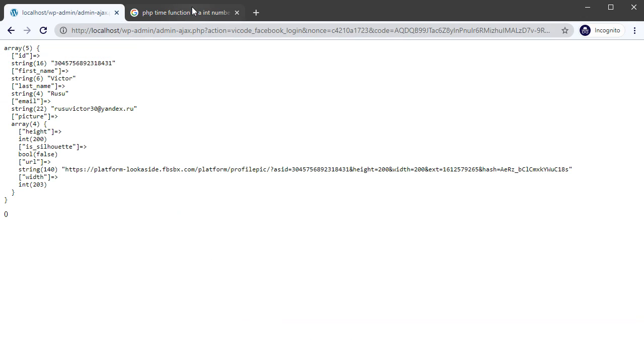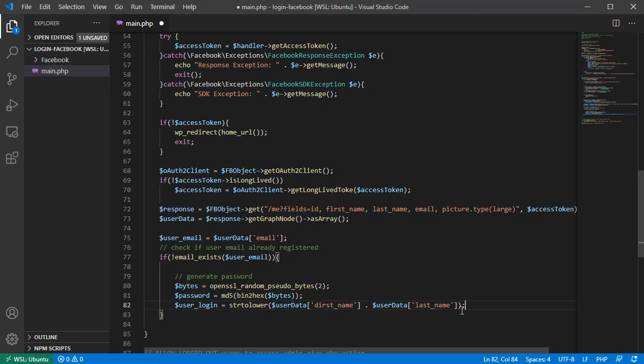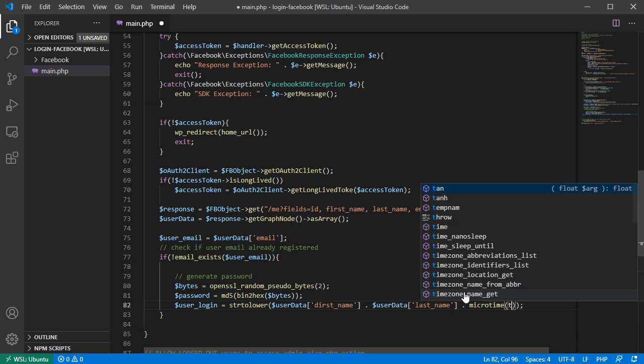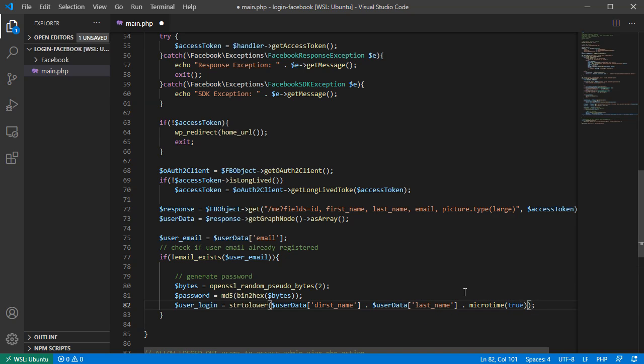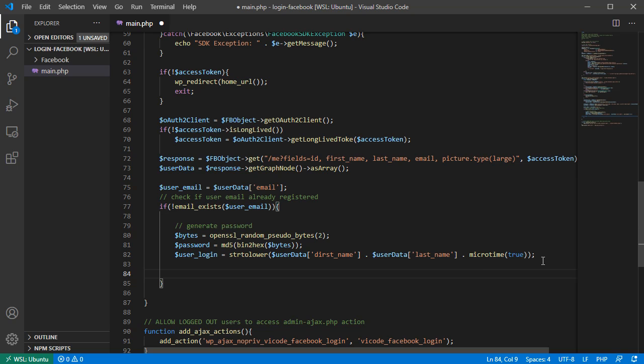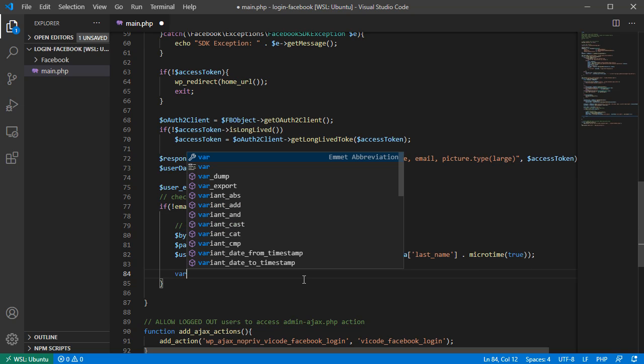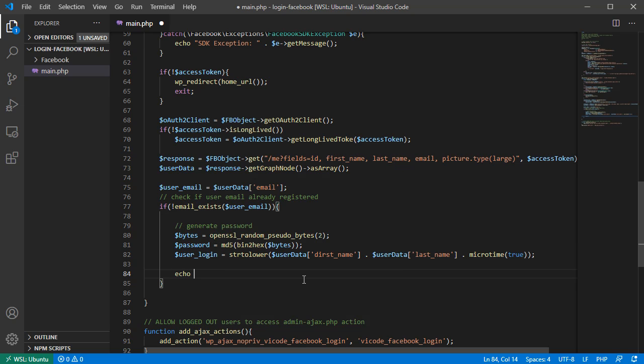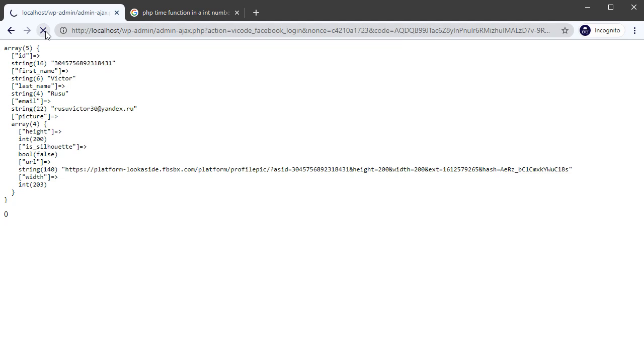Okay, I'm going to use microtime. Well, where is it? It's here, and let's add also microtime, and we'll put true like this. And this way, this is going to generate a 100% unique login. Let's actually check it. We can use an echo, and we have echo microtime here. Let's save it, and let's go back here and refresh it.